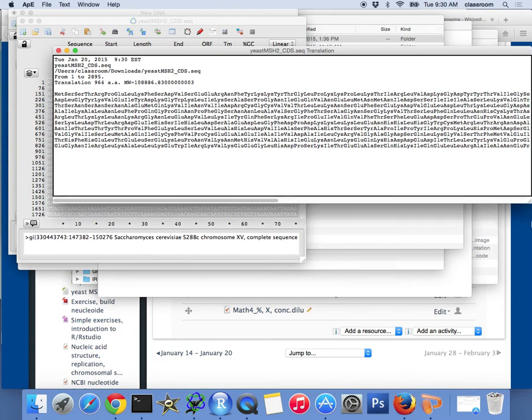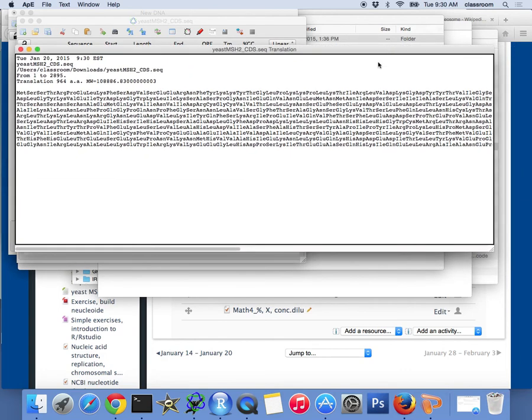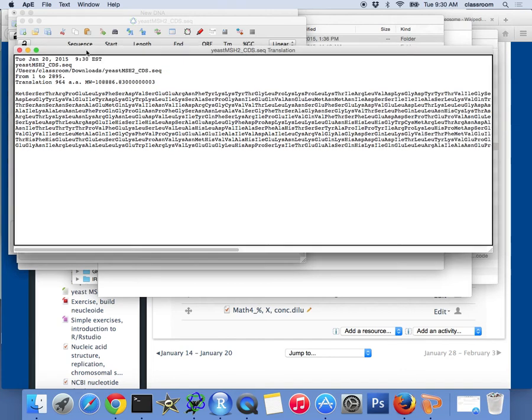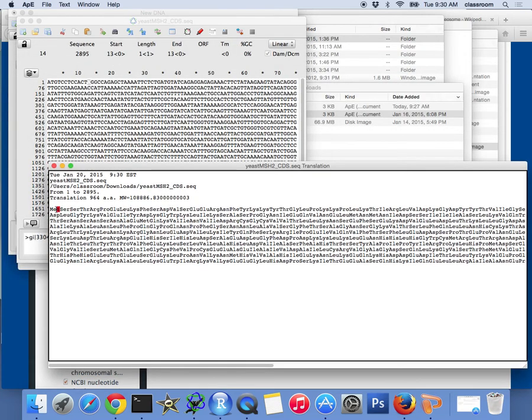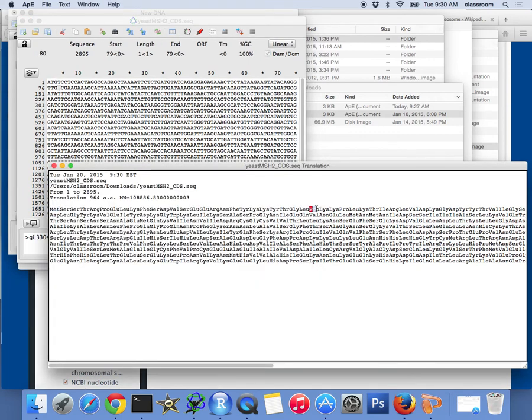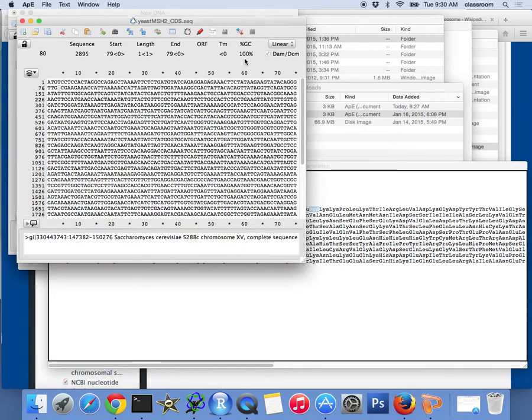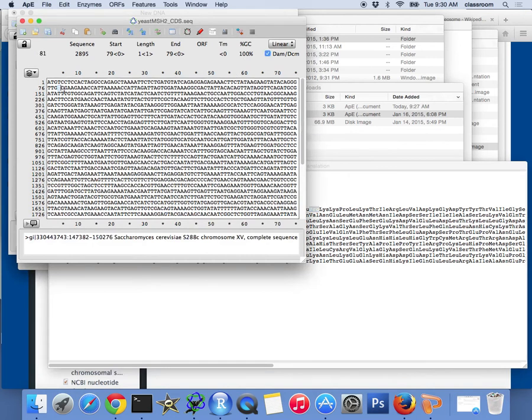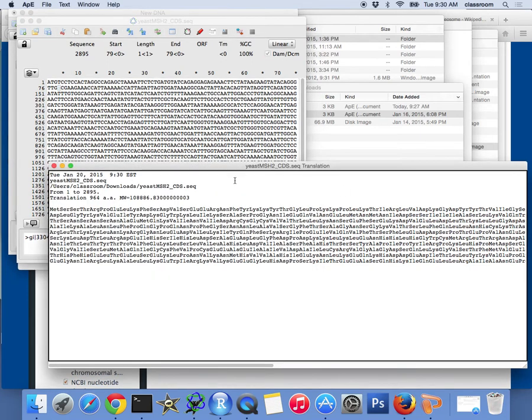That's the translated protein amino acid sequence. The first one is methionine. Once I click on that, it actually highlights the position here. That's the ATG. If I click on proline, it also highlights proline here. It didn't highlight the codon, unfortunately.